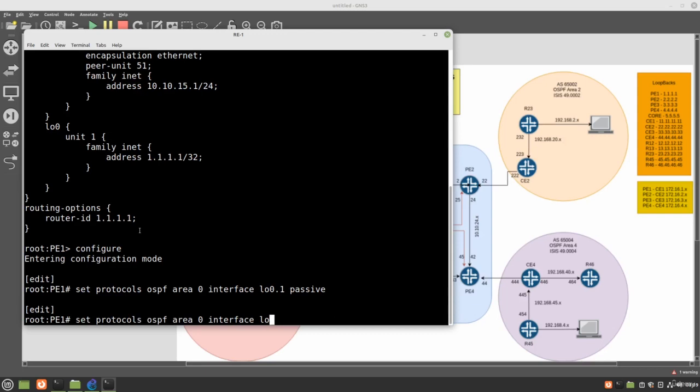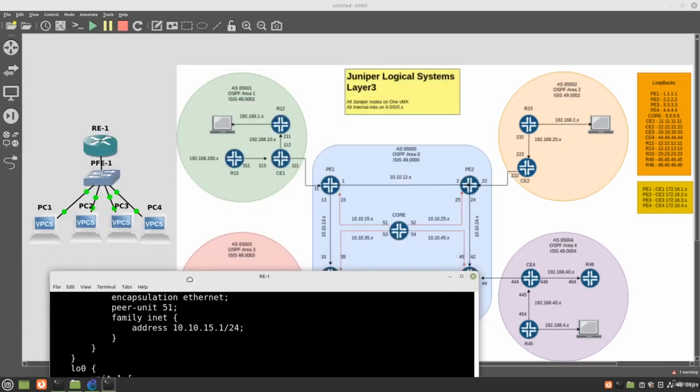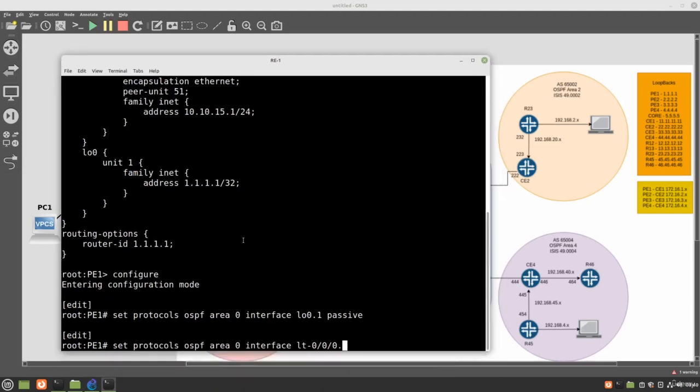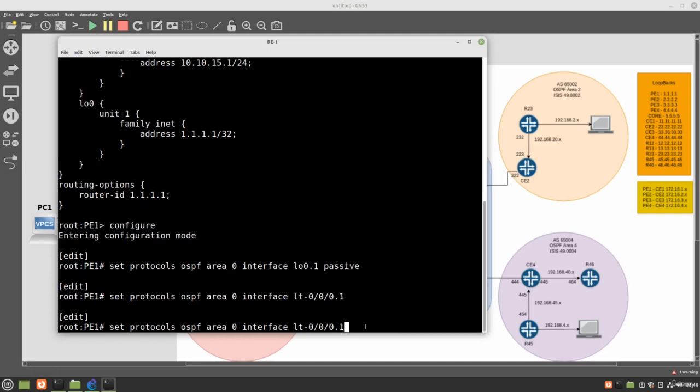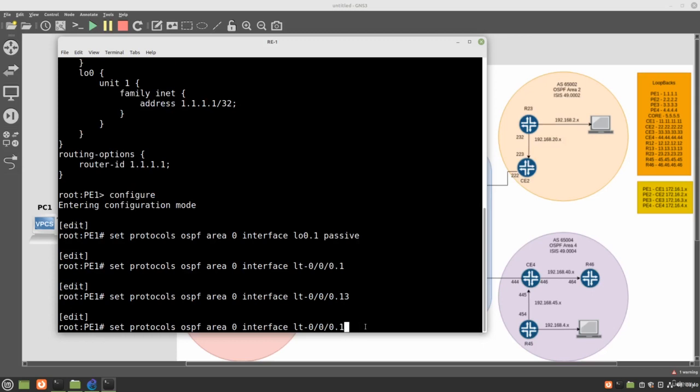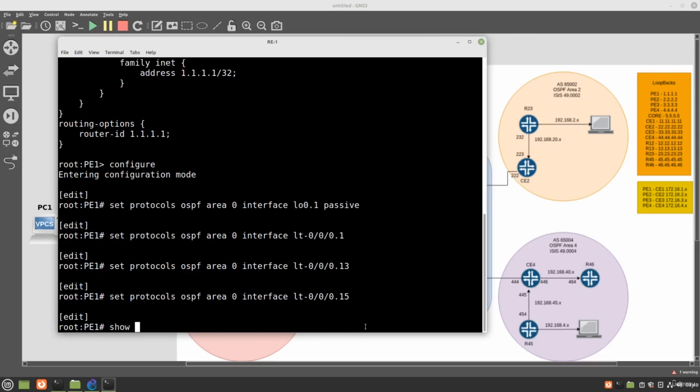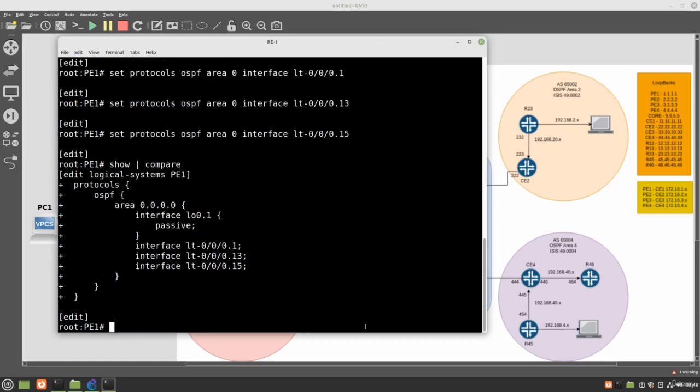And now we need to add our logical tunnels into this. So LT 0/0/0 dot, and the tunnels that we have are 1, 13 and 15. Let's put this up a bit more. Dot 1, dot 13, dot 15. Okay, and show pipe compare. Fantastic. So we have our area 0, we have our interface loopback 0, and we have our 3 logical tunnels.